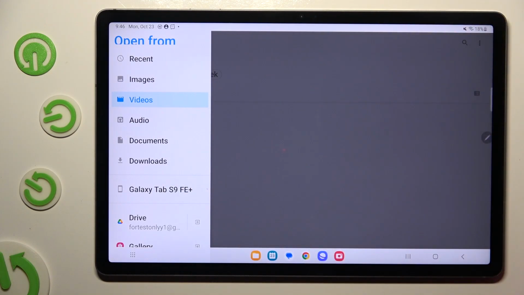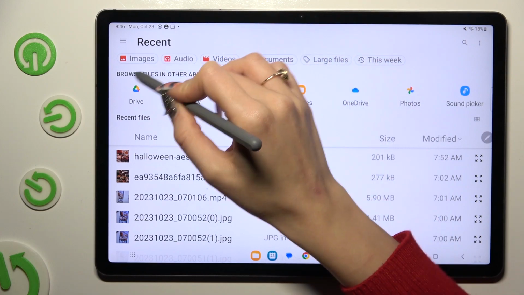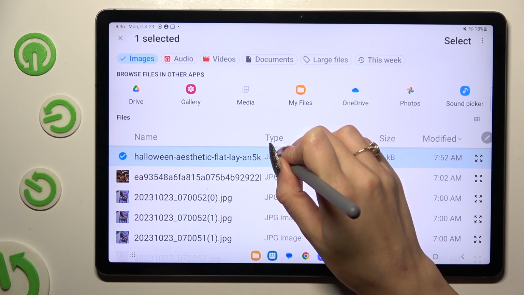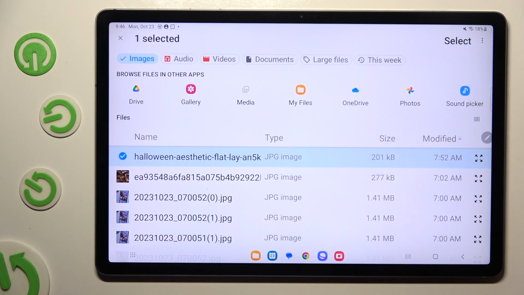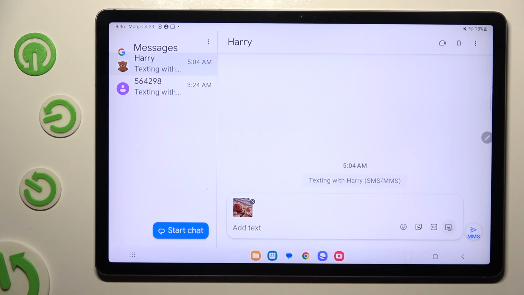Now pick one of those sources. Select Images filter at the top or tap on one of your apps. After locating your photos, you need to hold the chosen one and click on Select at the top right corner to add it. So when I do that, as you can see, my photo was successfully added to text message.